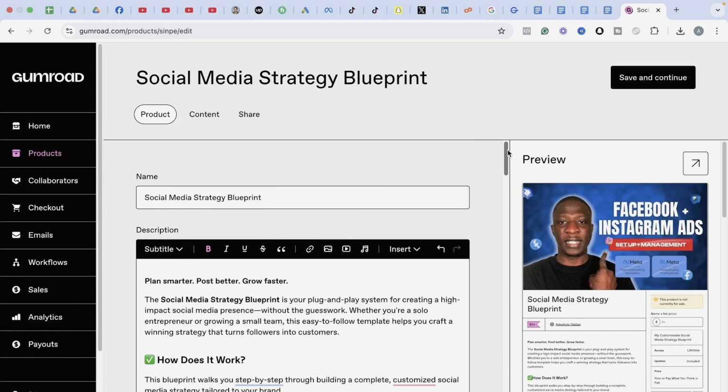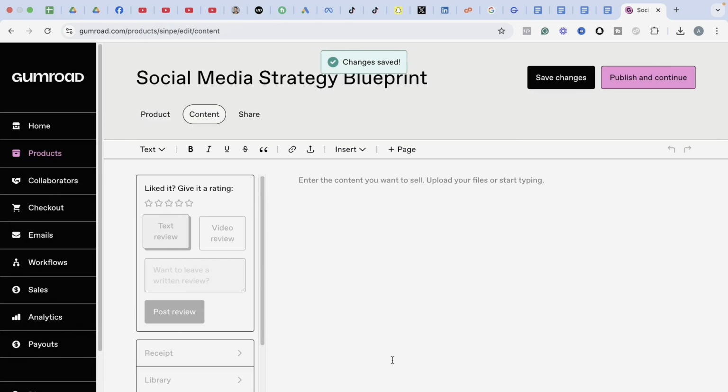So I'll move up here, and once you are satisfied with this, I'll click on save and continue. I can also preview my Gumroad store and how it will look. Within your description here, you can decide to add images, a video, or anything. So I'll click on save and continue. Once you click on save and continue, this is where you insert your product.